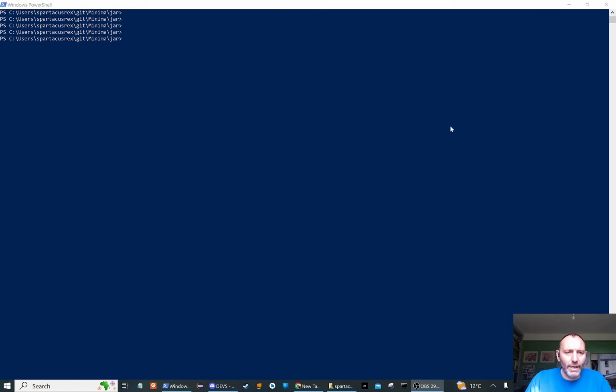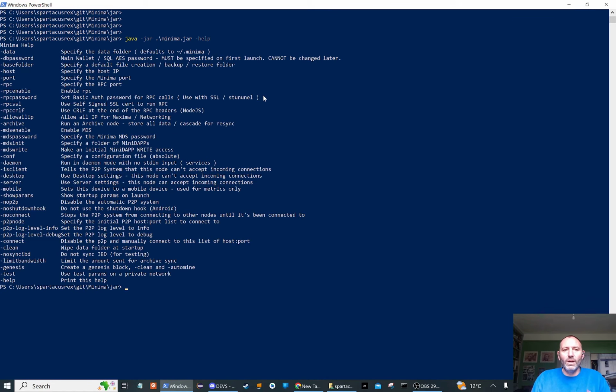So I've got my command line here, and I'm in the jar folder of the repo, but you can just get the jar. All I'm going to do is start Minima: java dash jar minima.jar. That's actually the default setting. If you want to know what settings you can set when you're starting it, just type help. That'll show you all the things that you can do, and I'll go through more of those later on. But at its core, you can just start it by doing java dash jar minima.jar.